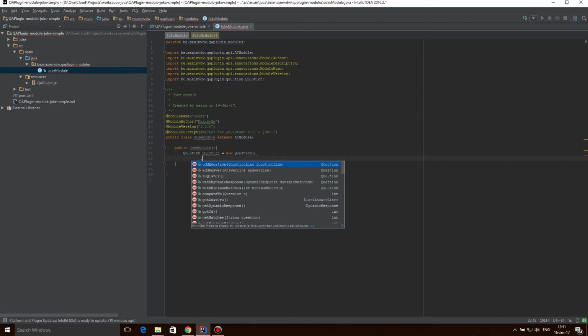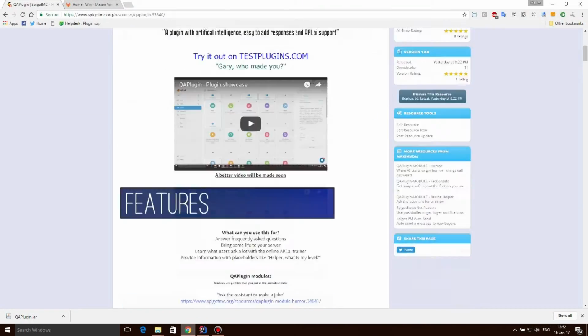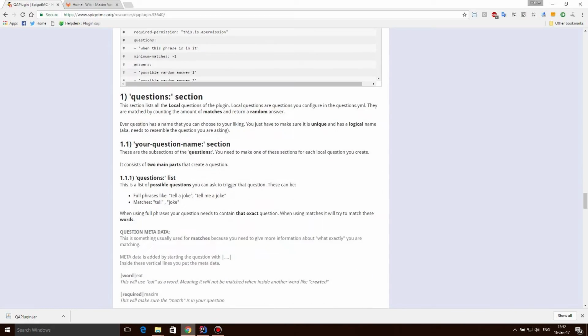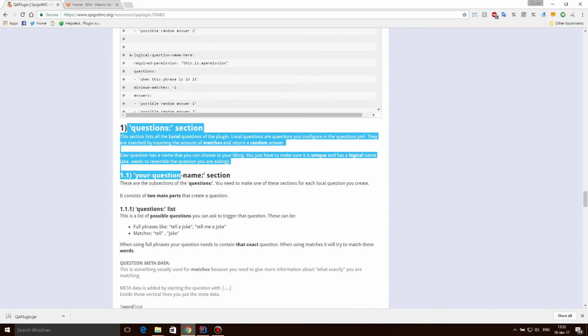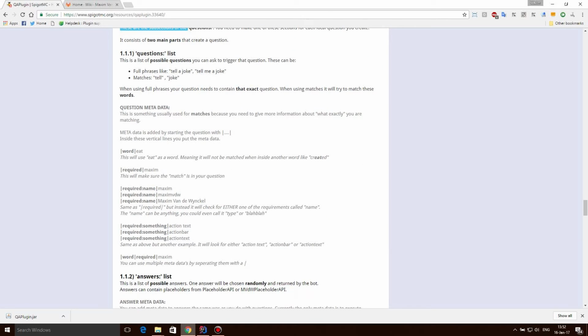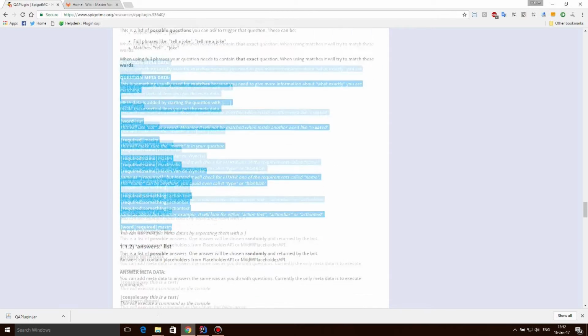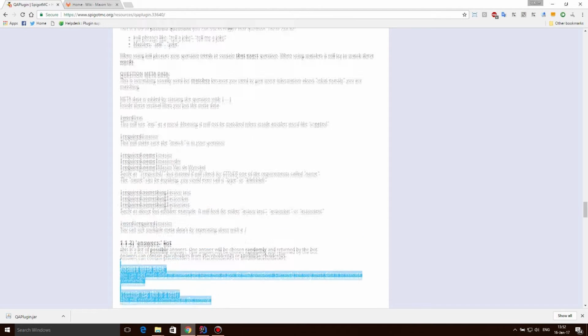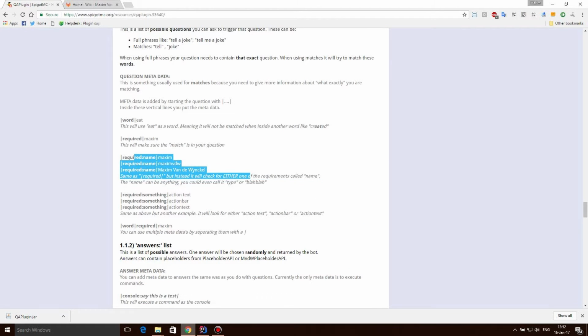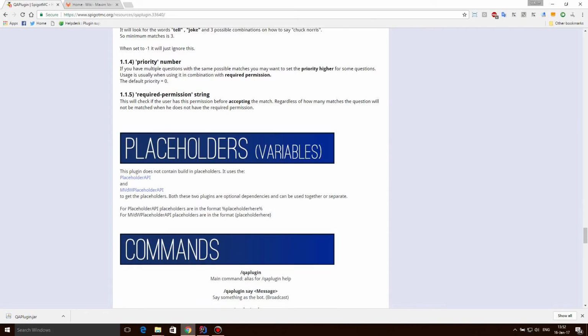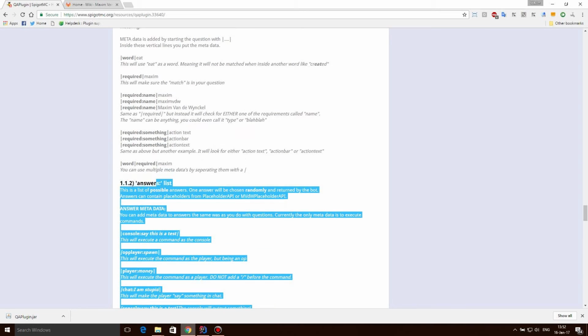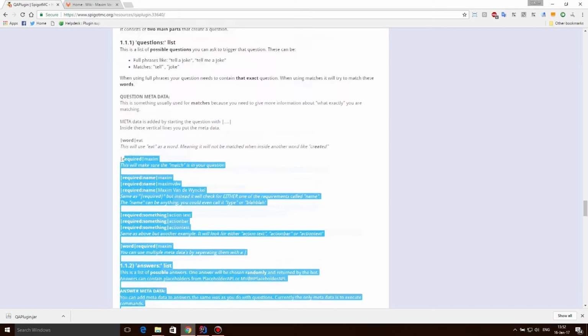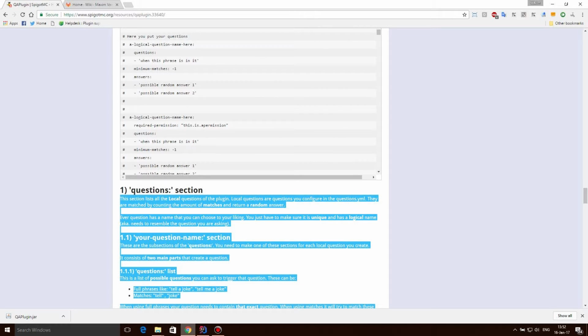If you're not familiar with how the questions are matched, I suggest reading up on the plugin page. At the bottom of the questions.yml, there's a whole section explaining what exactly the metadata is for a question, and the same for the answers. This describes how exactly it works, what the required means, what this means, etc. So I suggest reading this first, or creating your question.yml questions first, before starting to create a module.